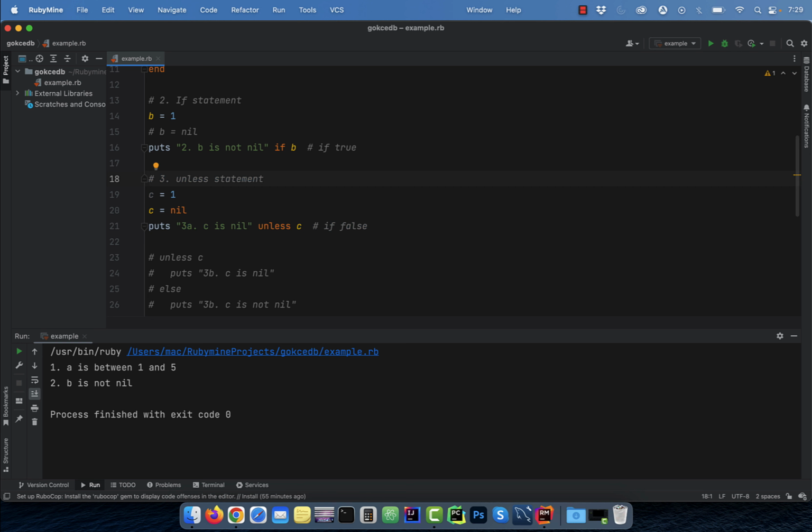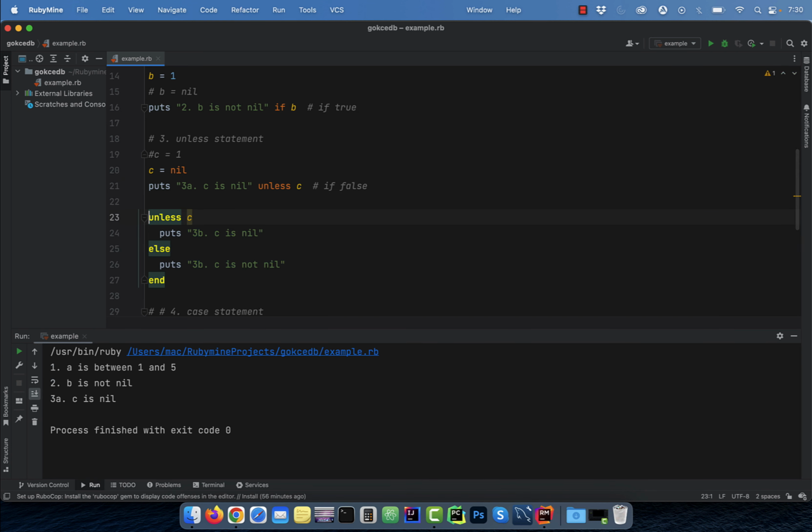Number 3, you can also use the unless statement, which evaluates to true if the condition is false. The statement on line 21 will print "c is nil" when c is set to nil. You can also pair the unless statement with else, just like we did with if. Here, if I assign 1 to c, then we should see "c is not nil" in the output.